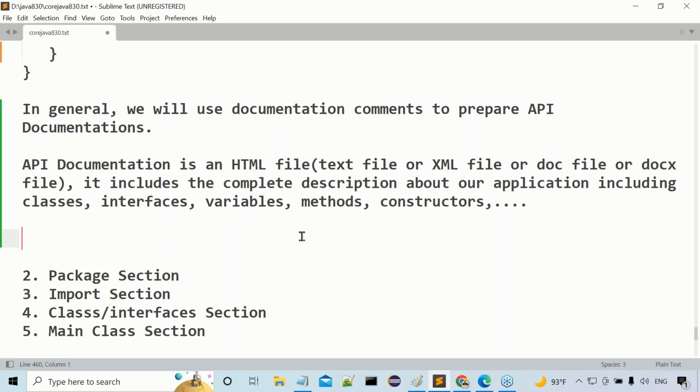What are these programming elements actually? Like variables, methods, classes, abstract classes, interfaces, and so on. All these things are programming elements. Yes, sir, got it or not? Right, sir. That's okay, fine.